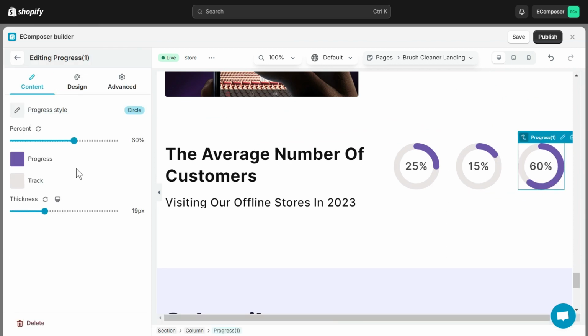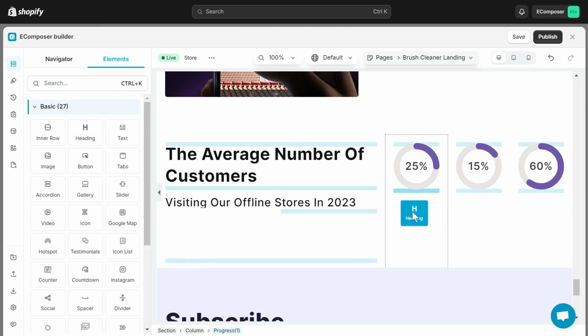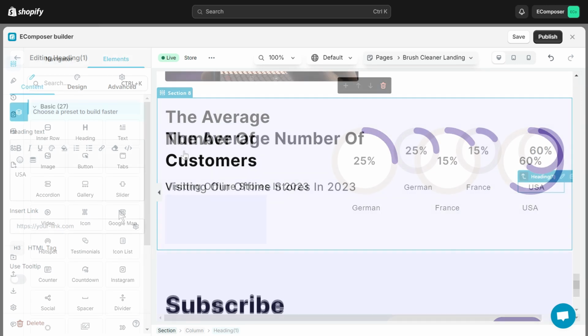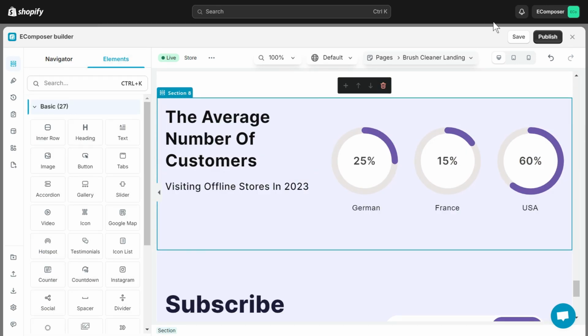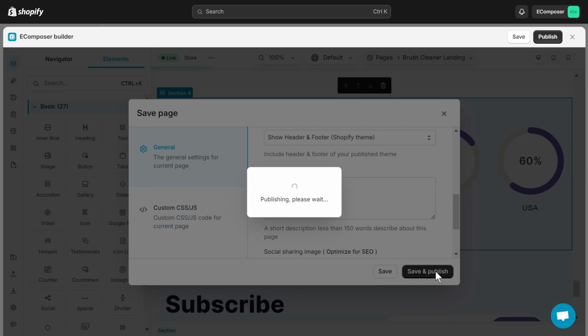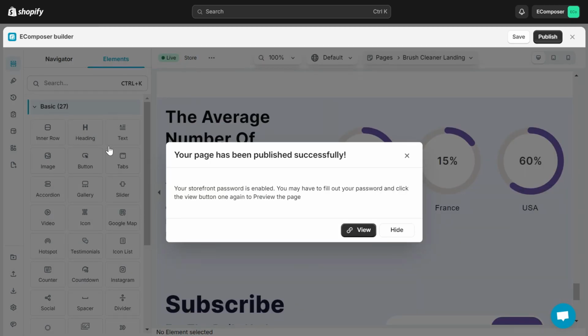To help customers clearly distinguish each branch, I will place a heading element under each progress. To finish editing, I need to select Save and publish this page. Alright, I have successfully added a progress element to my page. Let's check it out.